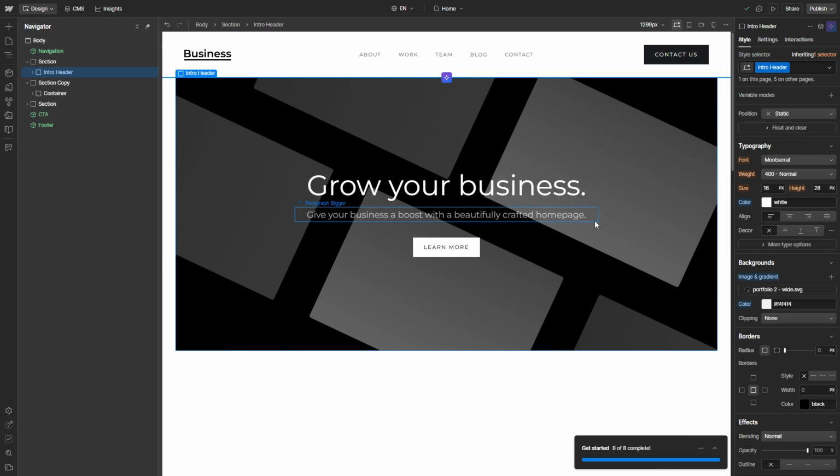So dive right in, practice makes perfect, and soon you'll be moving elements about on Webflow like a seasoned professional.